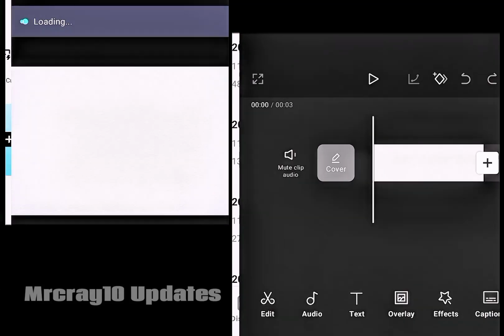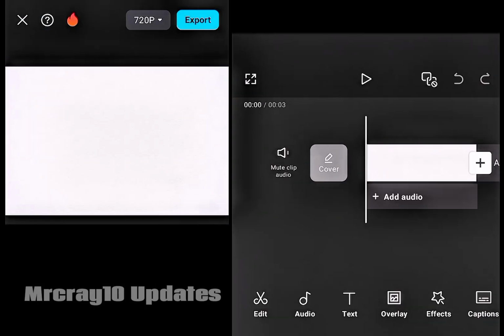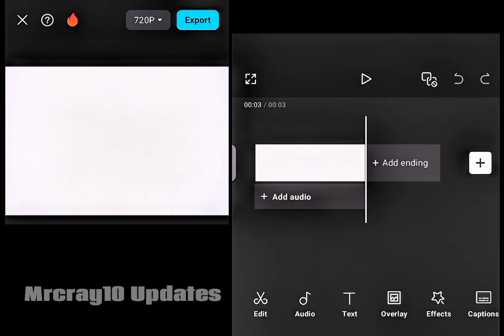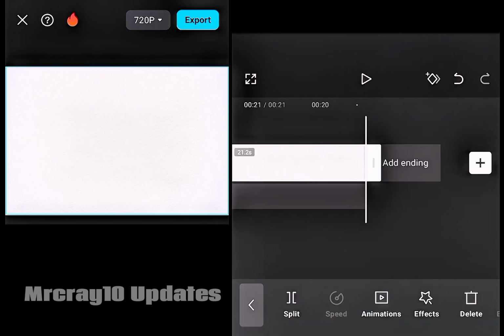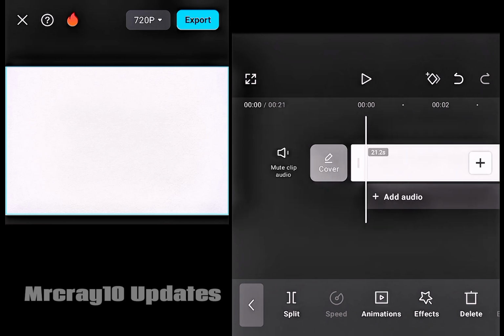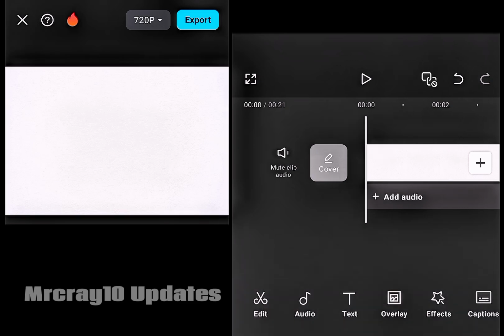Alright, on your CapCut app, click on New Project and import any background of your choice. I chose to use a white background. Now tap on it and drag it to your preferred video length. You get my point? Now come back here, click on this navigation button, then click on text.